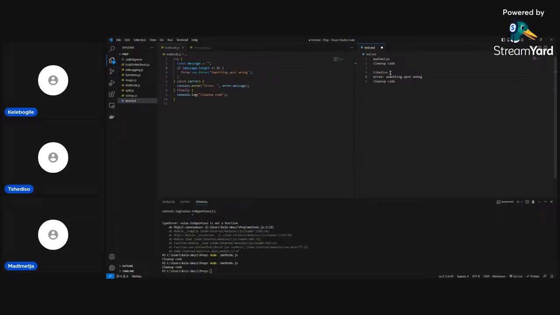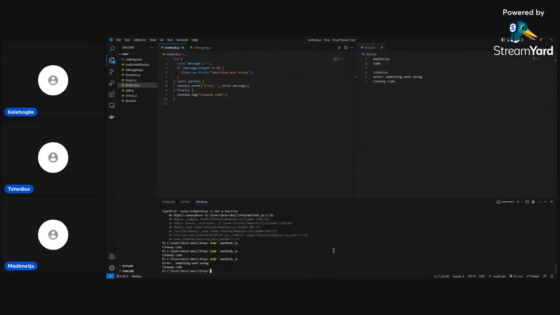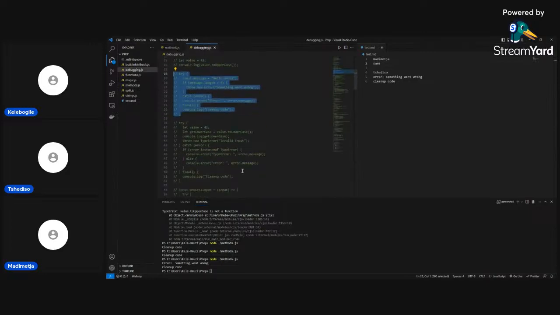What's my error? Something went wrong and then, like that. Oh, and also cleanup code. Okay, cool. Major, what do you think? Yeah, I agree with you on this one. Okay, cool. Error, something went wrong. Let's move on to another try.